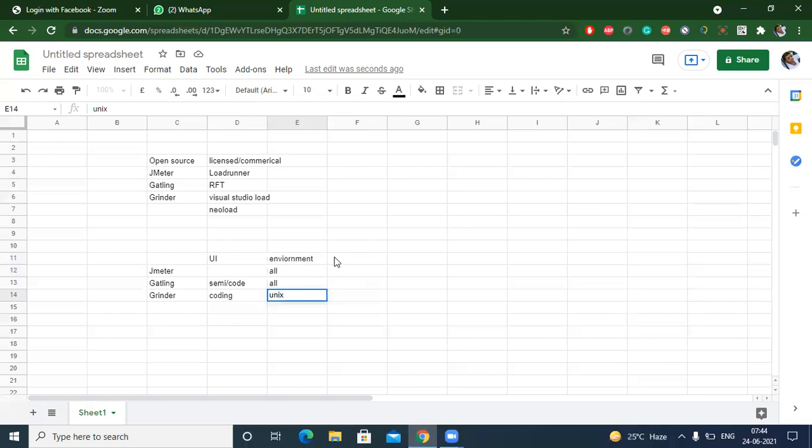Okay, next, integrations. Integration is nothing but you can integrate JMeter with any other open source tools. Like you can integrate JMeter with Selenium, you can integrate JMeter with DBs, you can integrate JMeter with any load visualization tools. It's all possible with JMeter, and that too only open source, because JMeter is also open source, right? Whereas Gatling, no, and Grinder, no.